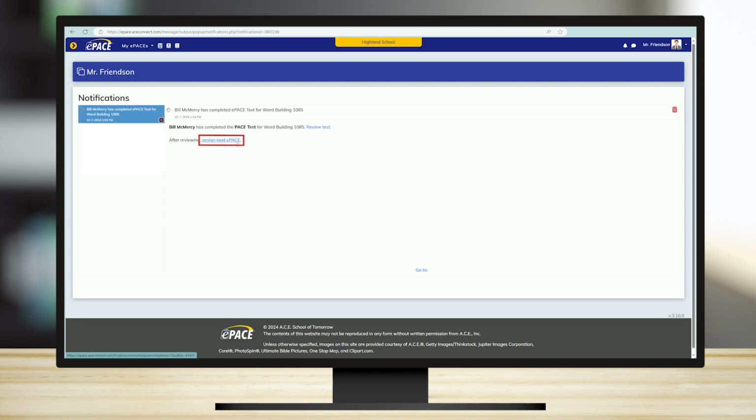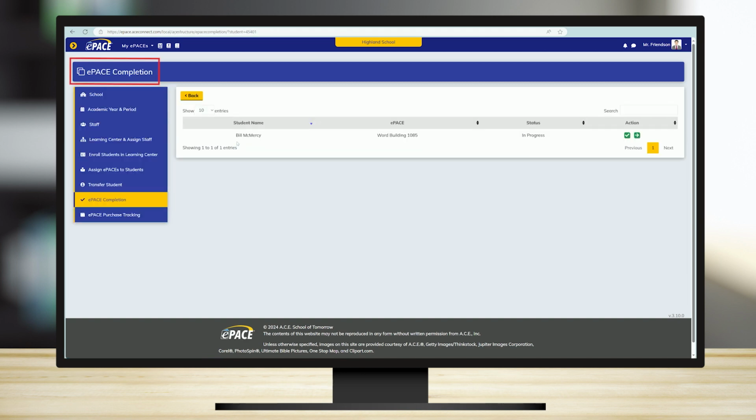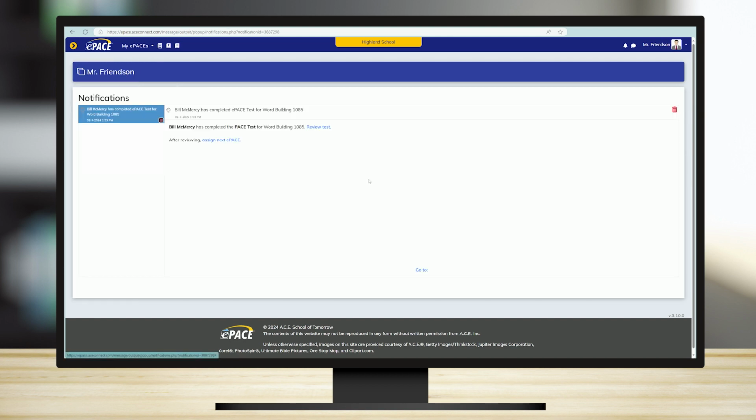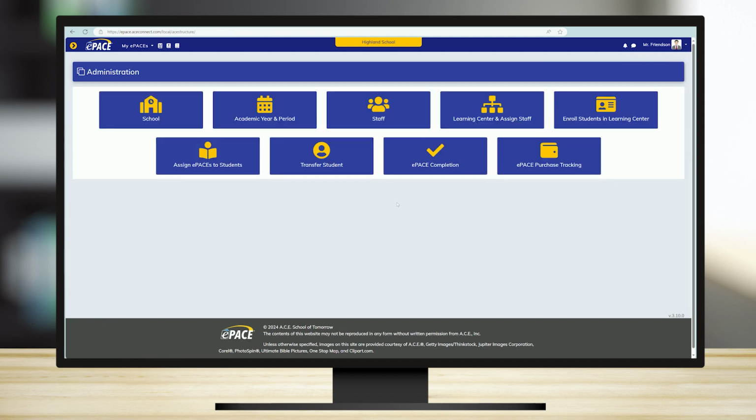The second link in the dashboard notification is to assign the next ePACE. This directs you to ePACE completion. Alternatively, ePACE completion can be accessed by selecting School Setup and clicking ePACE completion.